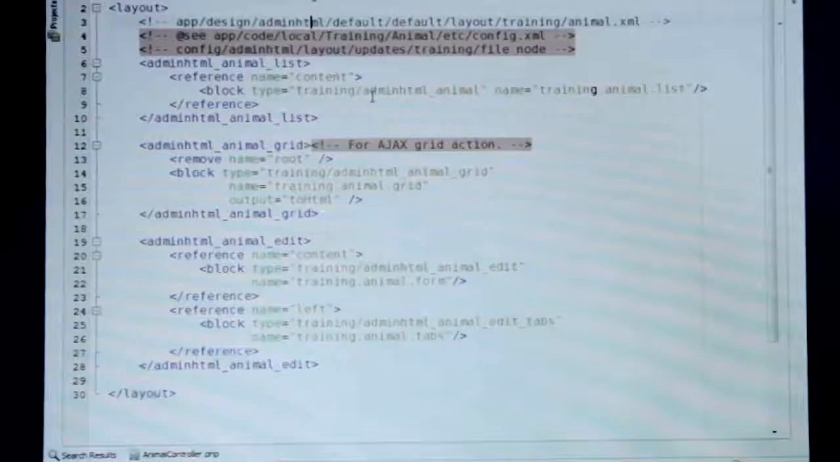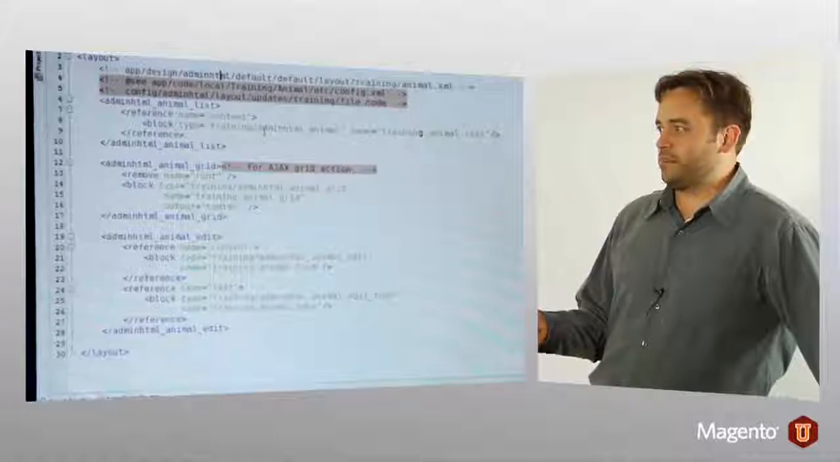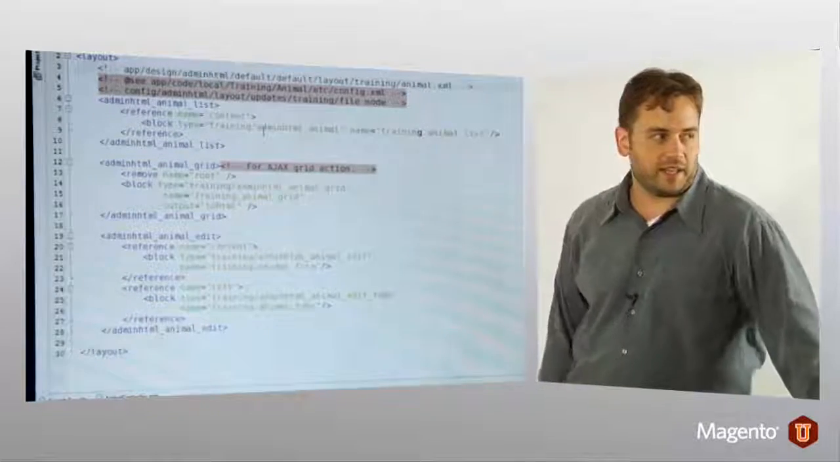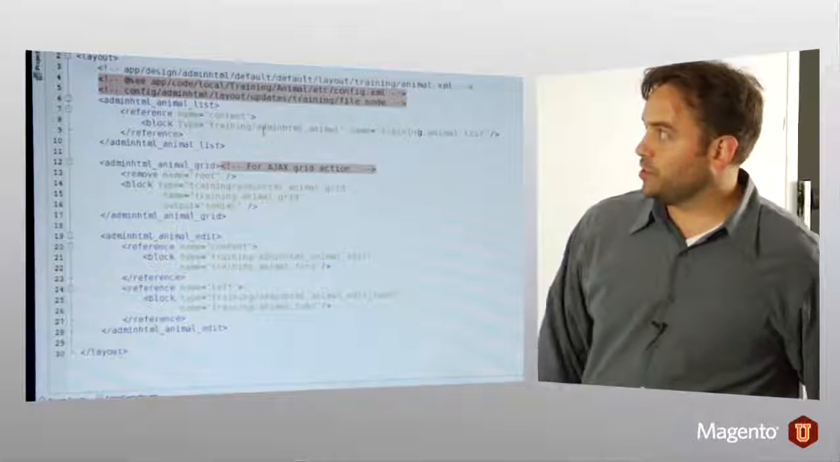Now, down here, which one of these instructions would apply for our edit action? Edit! All the way from the back of the room. Here we're adding the content block. And here we have some tabs over here, so we can have tabs. All right, so let's go back to our controller now that we see.